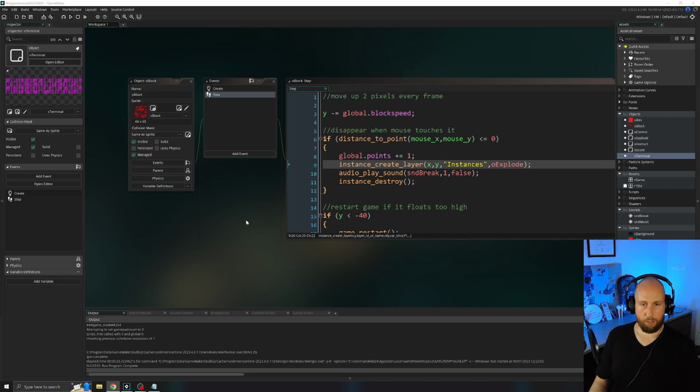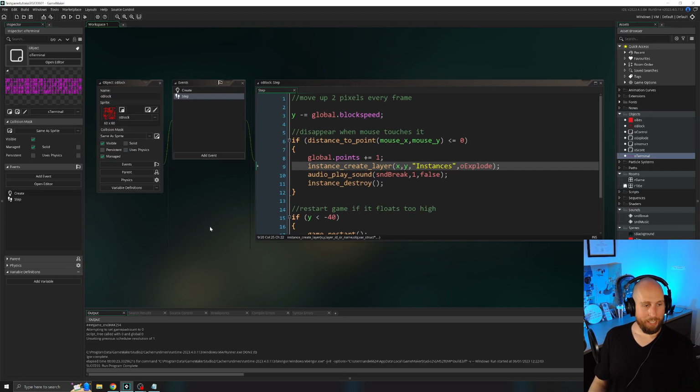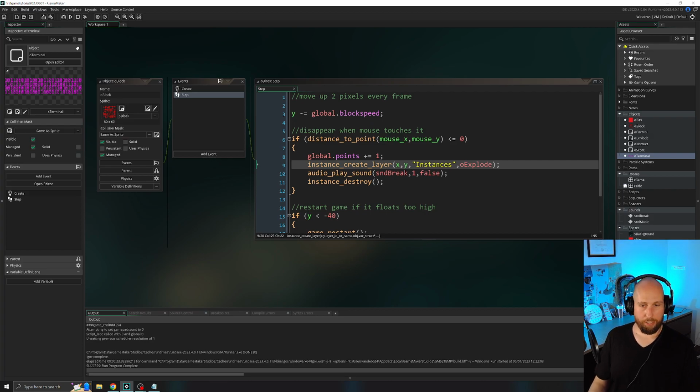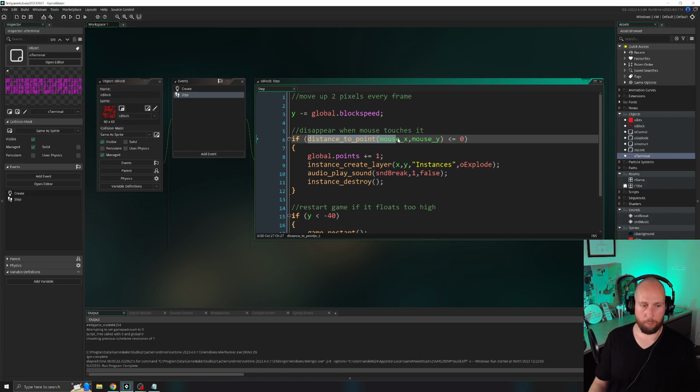So let's close. Oh, we don't need to close this. This is where we need to be. In our OBlock step event, we're going to change this condition from if distance_to_point(mouse_x, mouse_y) is less than or equal to 0. We're going to change it to a different function. So if, open parentheses, place_meeting, a new function.